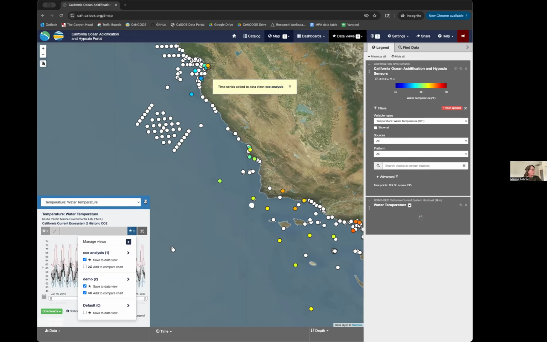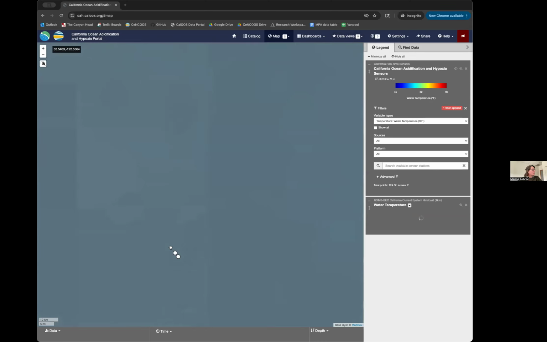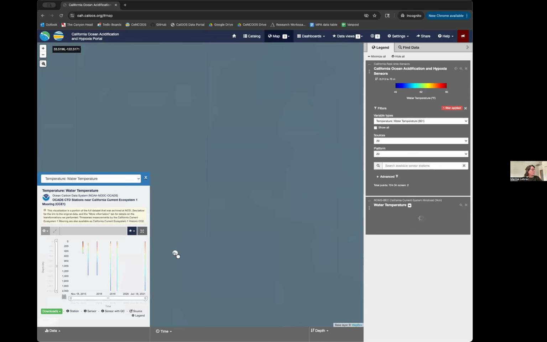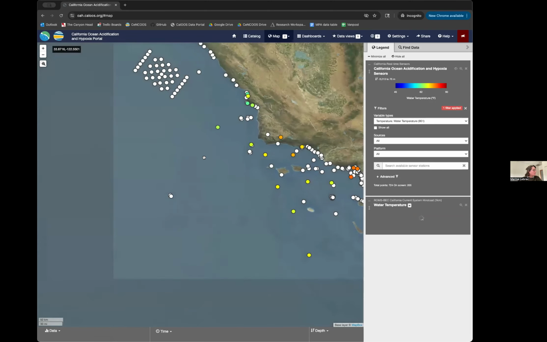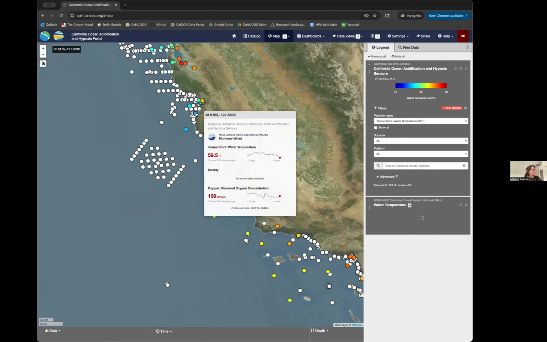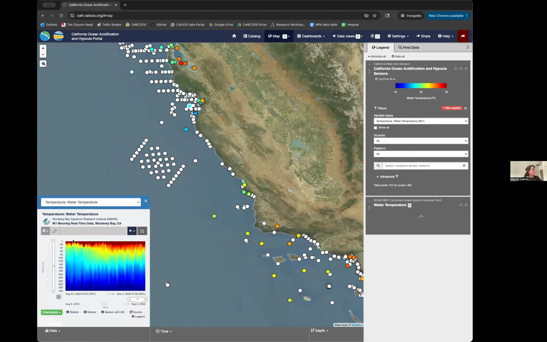Okay, I've clicked on the plus icon, and then I'm just going to check Save to Data View. What I'm going to do next is compare that time series with the other CCE mooring, which is located farther offshore. So let's click on this farther CCE mooring. And I'm just going to get a time series of water temperature. And it looks like it doesn't have that much of a time series, so maybe that's not the best one to use. Let's pick maybe the Monterey Wharf or this M1 mooring, which has a longer time series.